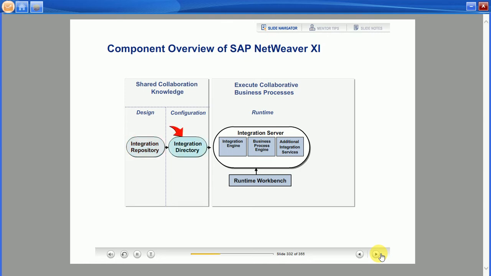The integration directory contains detailed collaboration knowledge about the current system landscape around the SAP integration server. It is a description of routing rules, active services, executable mappings, and the specific system landscape.